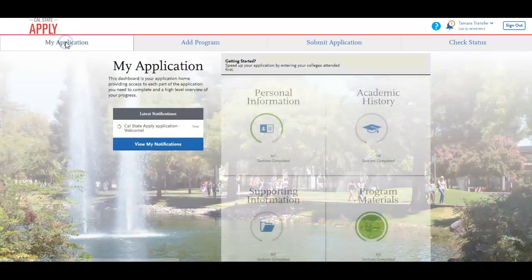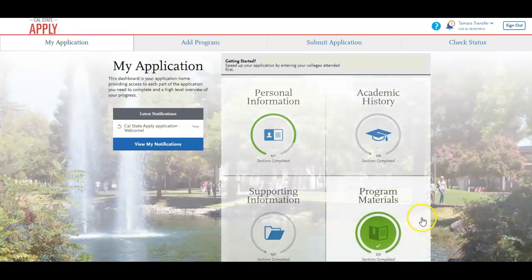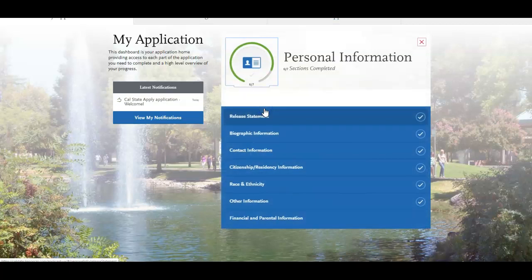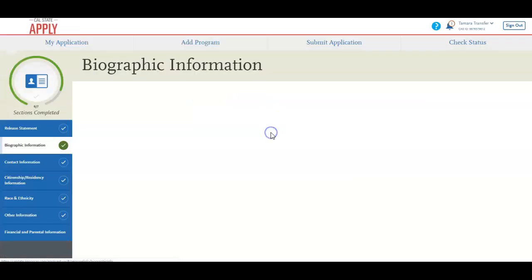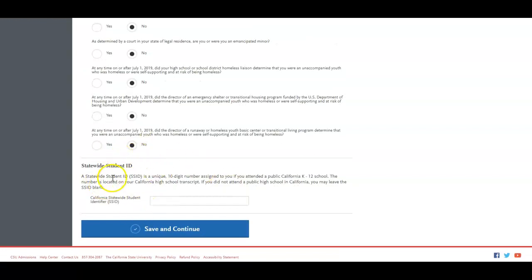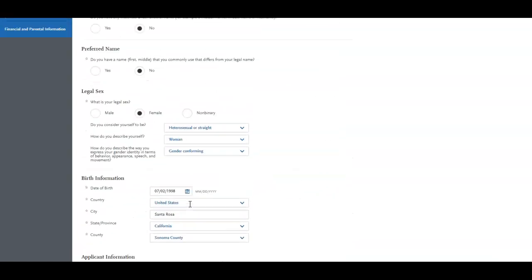Okay, so the main landing page for the application looks like this, and there are 4 sections to be completed here. So in the first box under personal information, I just want to point out a few things on here. Under the biographic information, there's a question at the bottom about the statewide student ID number. This is a number that was assigned to you if you attended a public California K-12 school. If you don't have that number, you do not need to go and try to find it. This is optional, so don't spend a lot of time trying to figure that part out.